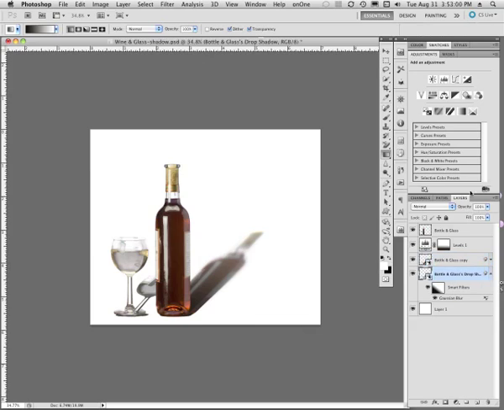And let's come down and let's bring the opacity down on the shadow there. So with the combination of the two shadows, we actually look like we have a real shadow.